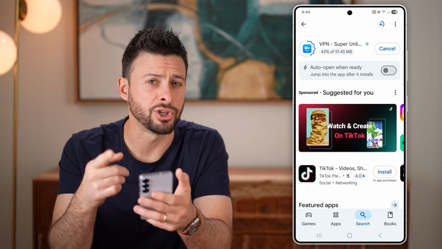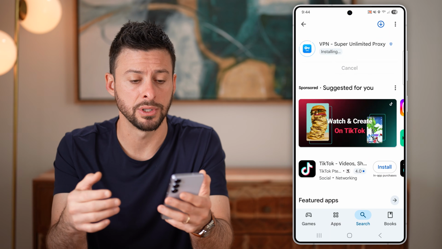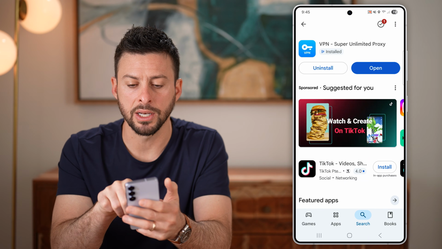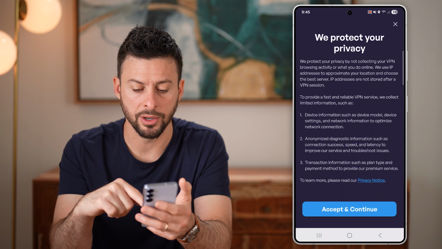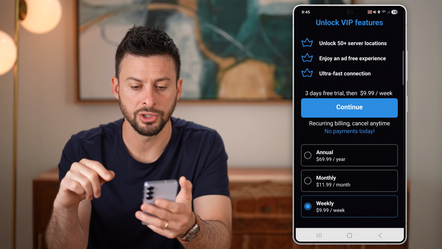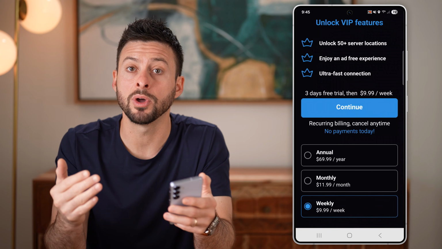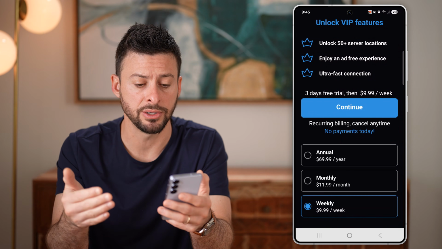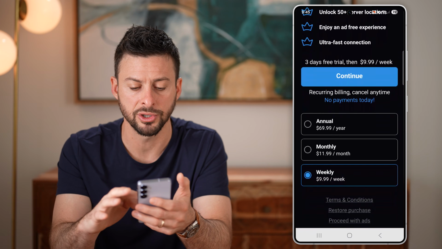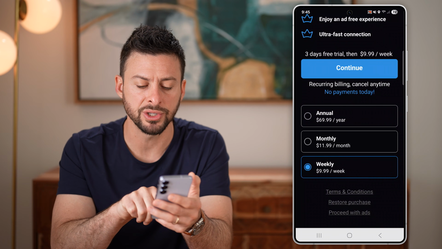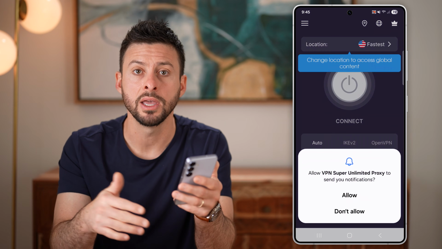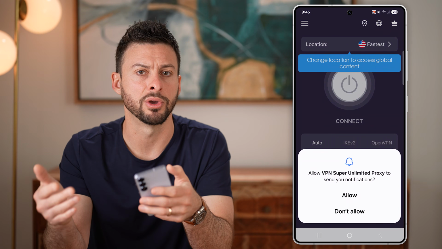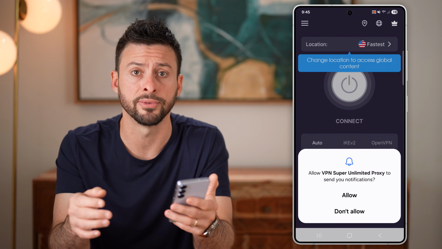Just download it and I'll show you exactly how it works and how to connect. You can see when it's done installing, I'm going to hit open here, and you'll be able to see from here, let's just hit accept and continue. It does say, hey, do you want to unlock some VIP potential opportunities or features? But if you scroll down, you can just hit this proceed with ads. And then you don't have to pay for anything. It'll show you an ad every once in a while when you connect or disconnect, but otherwise it's free.